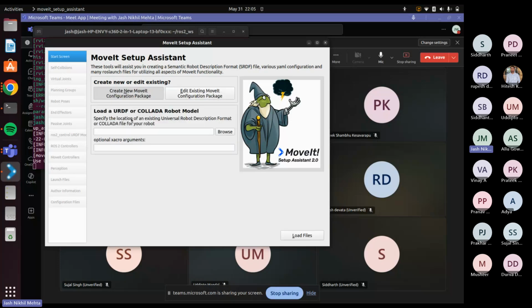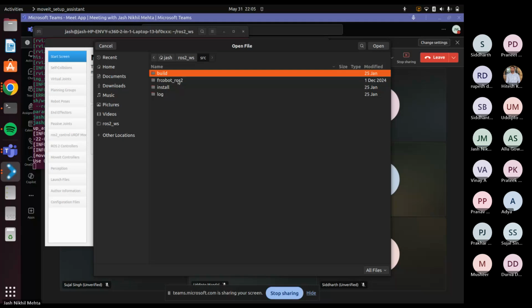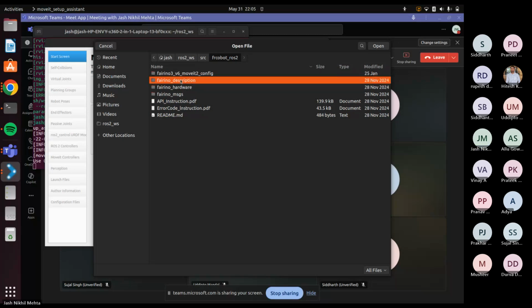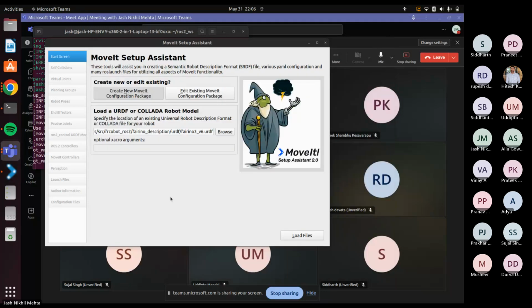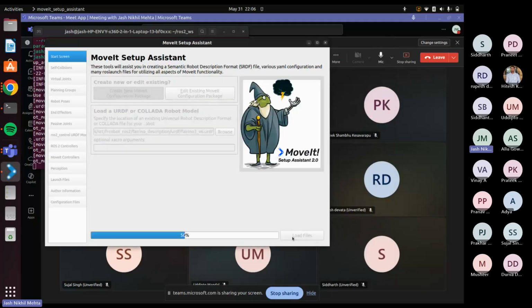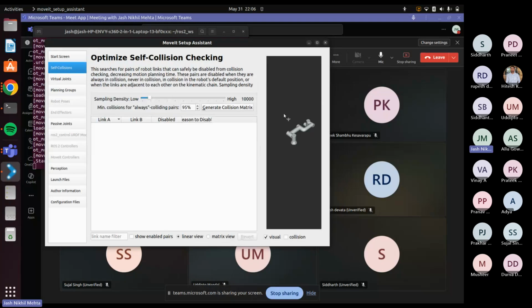So let's go with a new package. Here you can load a URDF file or Xacro arguments. I have a URDF file. I've already shared this file with you all before, in the TRS meets also, so you all can share it amongst yourselves if you don't have it. This is my robotic arm, Ferrino 3 version 6 dot URDF. Once you load it, it tells you now you can work with this.